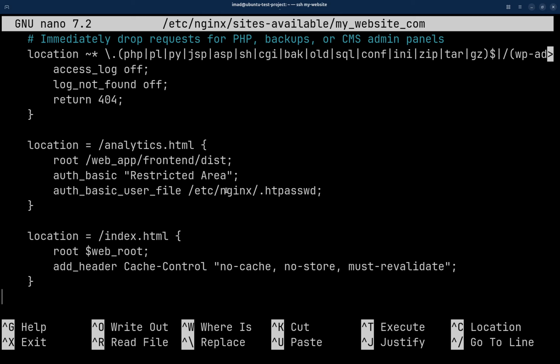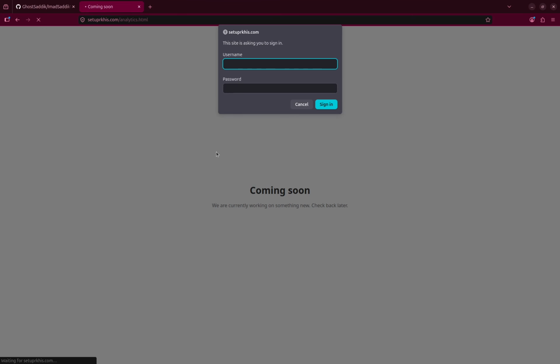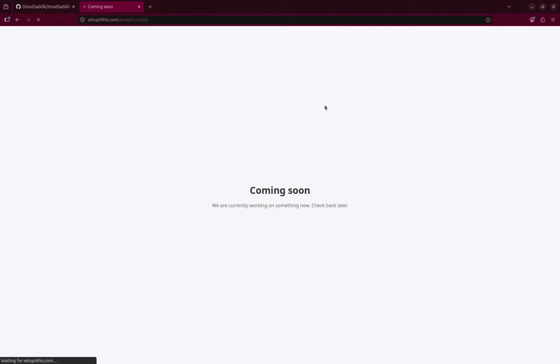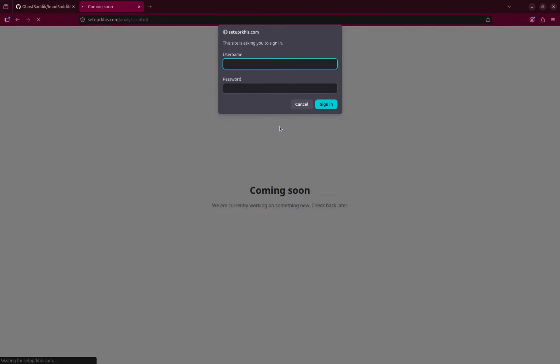Otherwise, don't serve it and show them this challenge, which is what we are seeing here. Now I type admin because that's the user that I've created. And here I need to provide the password. If I make a mistake, let's say I remove the last character, it's not going to let me in. So I need to provide the correct credentials in order to see that dashboard. And as you can see, now I am in.